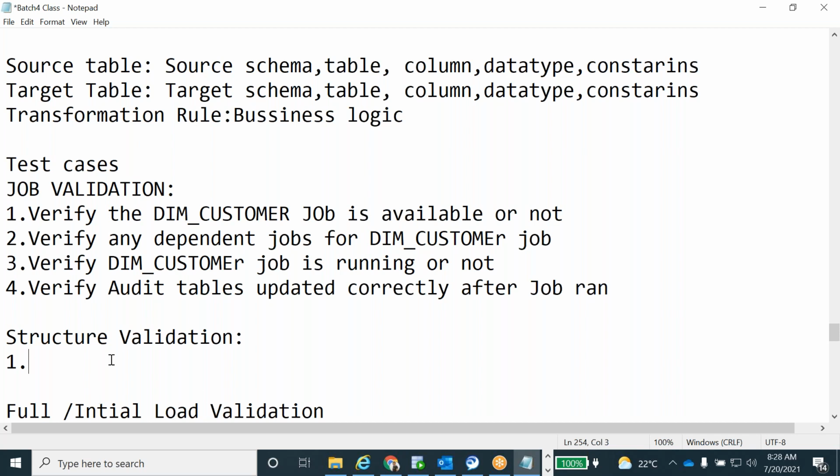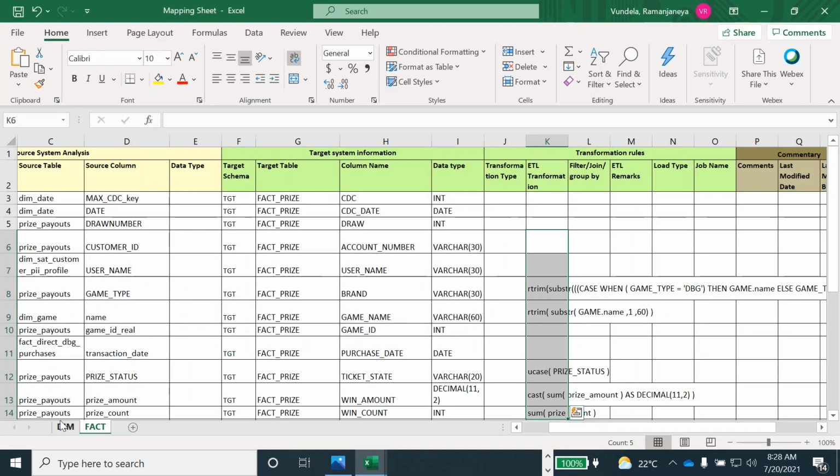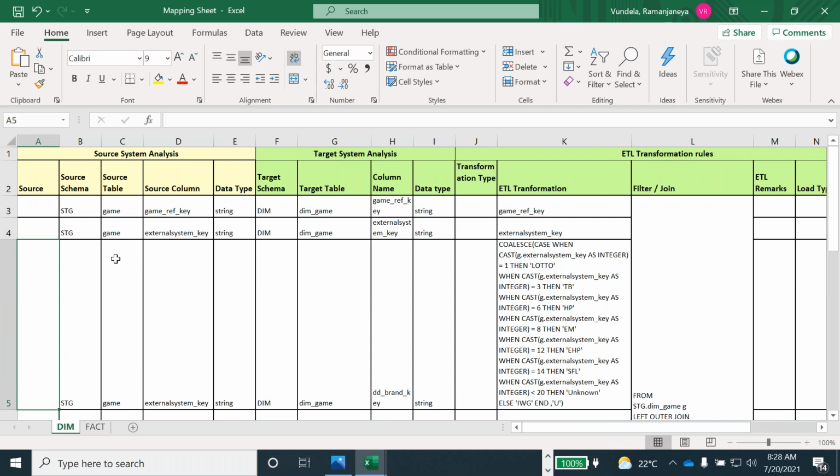So next will be structure validation. Whatever we validate, as per the mapping document, what are the data types here? The same data types should be built or not. What is the size?